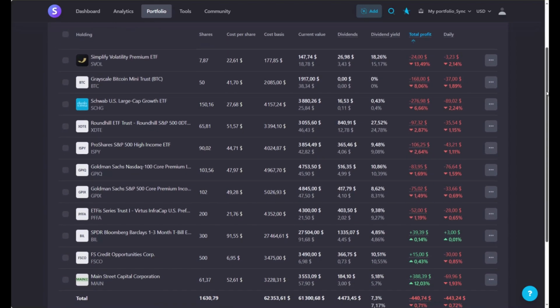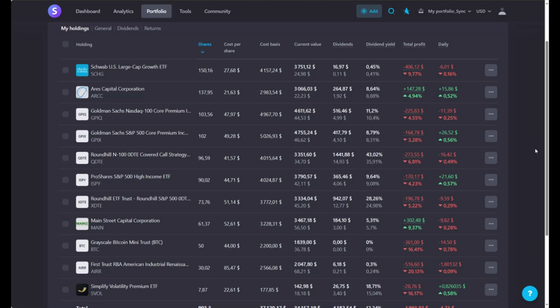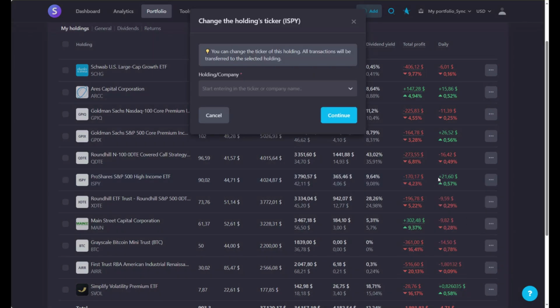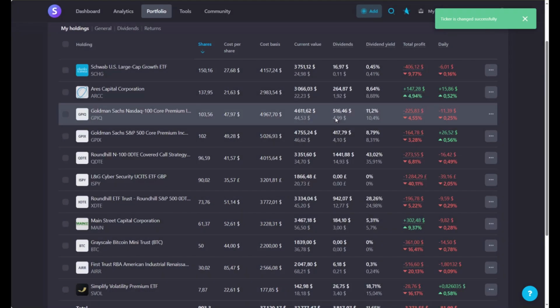If you find that one of your assets is not imported correctly, this problem typically occurs when an asset's ticker is not unique across exchanges. However, it is easy to fix. Click on the ellipsis in the right column. Click on Change Ticker and select the correct asset to fix. Once you change it, it will be mapped correctly the next time you import.